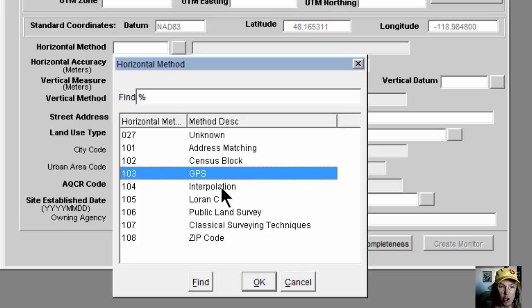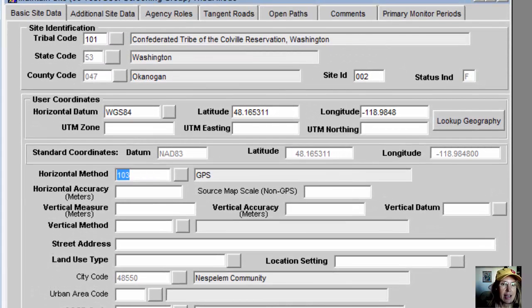You could also click interpolation if you look at, for example, Google Earth or Maps, and you click and find the latitude and longitude that way. But I stood there with my phone and got the latitude and longitude, so I'm going to leave GPS and click OK. Then it fills in the gray box.